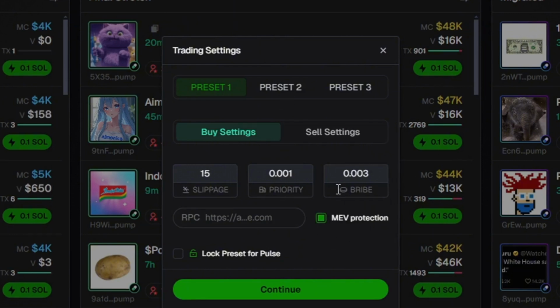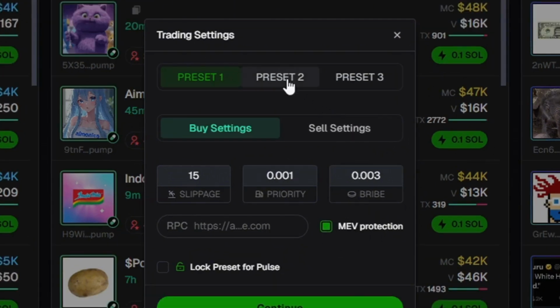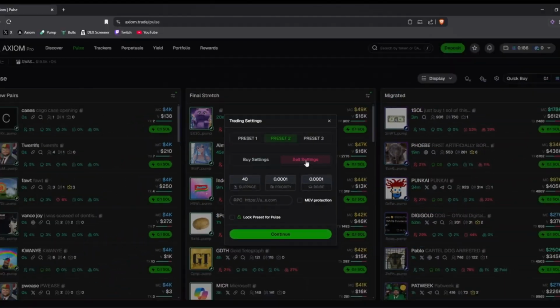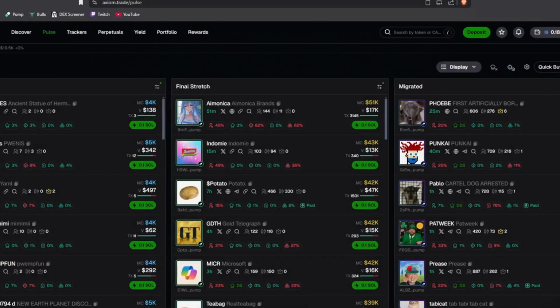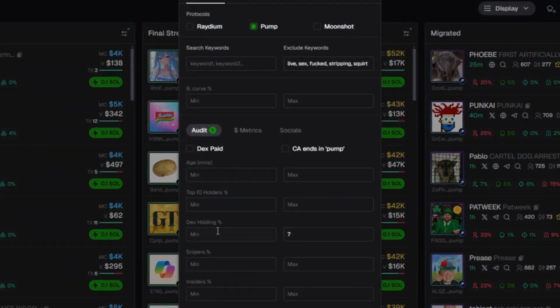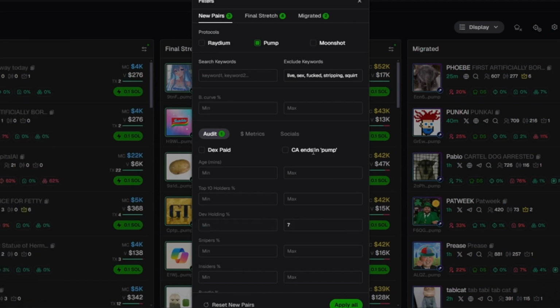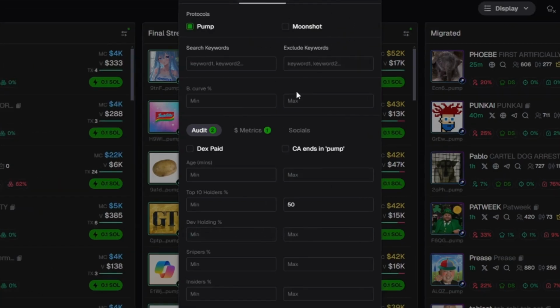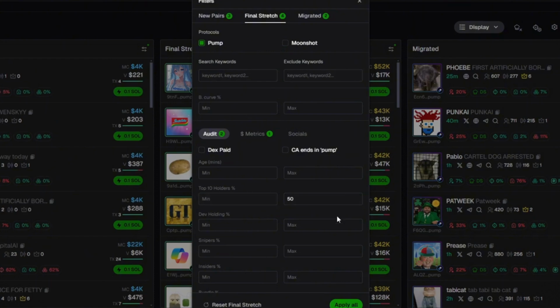If you are trading with a lower amount, for example 0.1, I recommend you these fees for buy and sell. Now let's talk about the pairs filters. For new pairs I'm only using a dev holding max of 7%. For final stretch or about to migrate, I'm using a top 10 holders holding maximum.